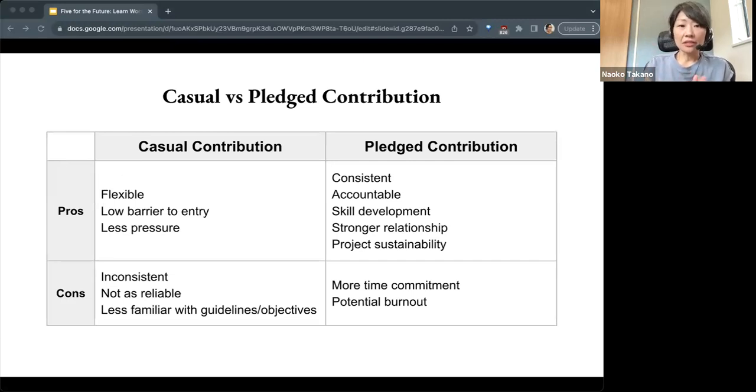On the other hand, the pledged contribution is more consistent because they may be either sponsored, like ourselves, Courtney and myself, or they might have a certain set of time with a habit to dedicate, let's say, even 30 minutes per week that gets things done. Make sure you get five things done, a small checklist, and it's consistent and accountable. And it leads to skill development, maybe. It's more likely because you do it at a certain pace. You can have a stronger relationship with the team, and that all leads to project sustainability, as we talked about.